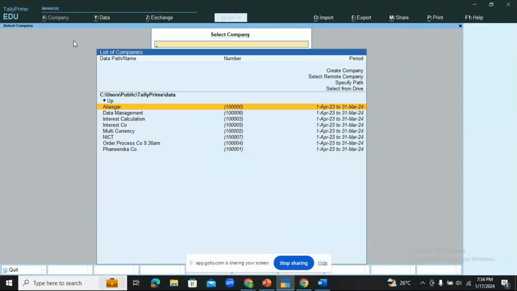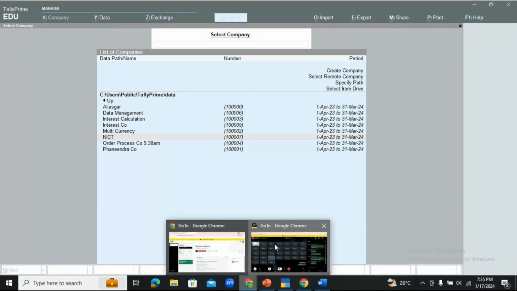That's it. See, I don't see NICT Malaysia in this list of companies. I only see NICT. I don't see NICT Malaysia at all. So I hope all of you are able to delete the second company which you created. Yes, very good.